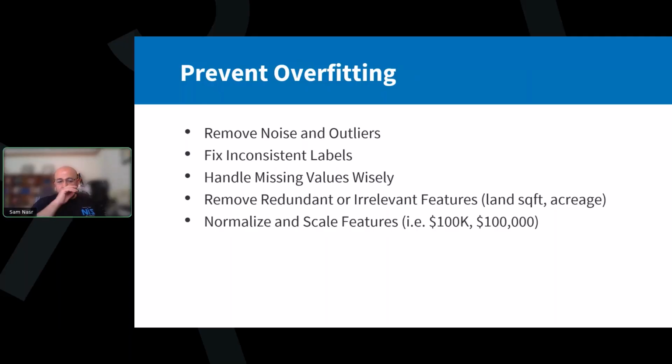Another thing is we want to normalize and scale our features, being the input values. So when we say normalize and scale, like here, for example, we're showing that $100,000 could be listed as 100K or 100,000 with 5 zeros trailing. We want our numbers to be consistent like that. We don't want it to be all over the place or mix and match.